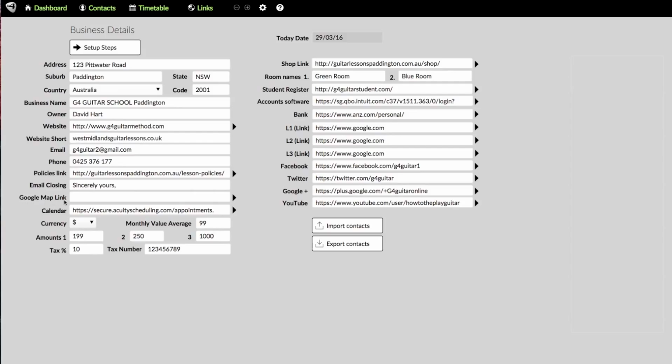Google Map, you can go and register your business on a Google Map, and then you can put the link here. Once you've done your Google Map setup, which you'll need to verify, then they'll allow you to take a link and you can bring it and put it in here.